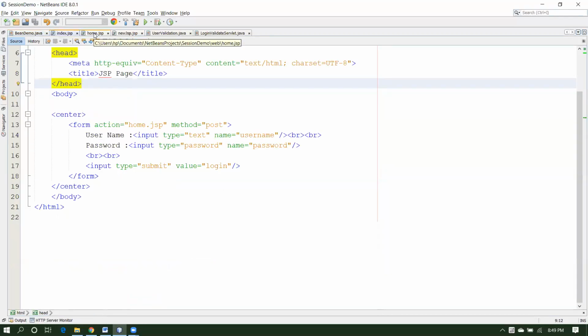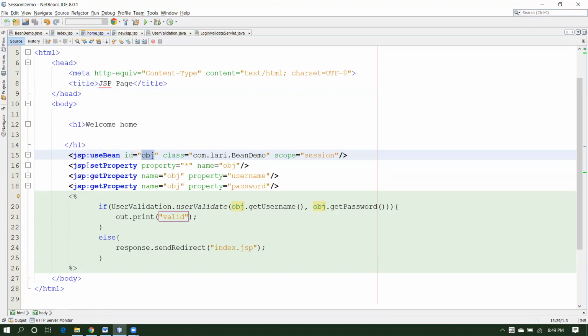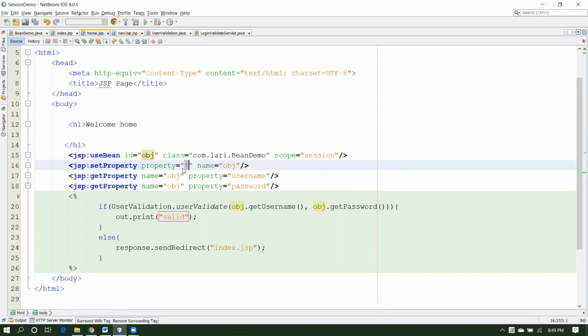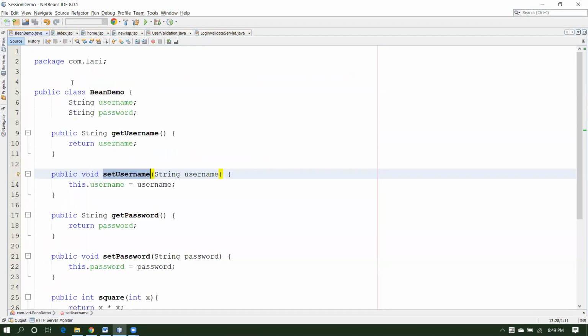Where is my home.jsp? This one. I'm saying set the property of asterisk. Okay, so asterisk means it will automatically relate all the properties of the coming request. So what are the properties coming from the request? The coming request has the properties username and password. So usebean class will map the coming request property with the class property. So that must be the same.